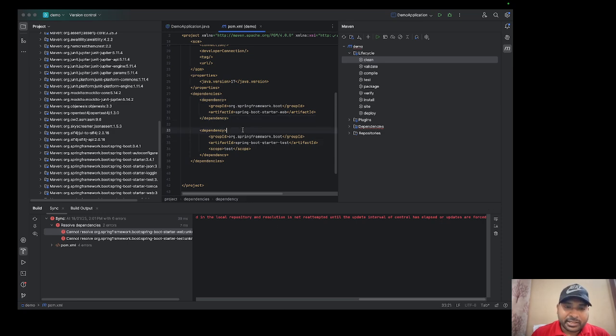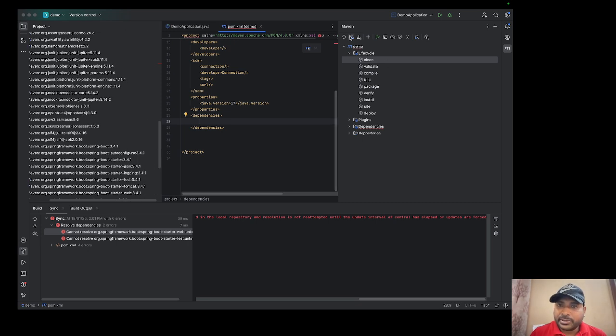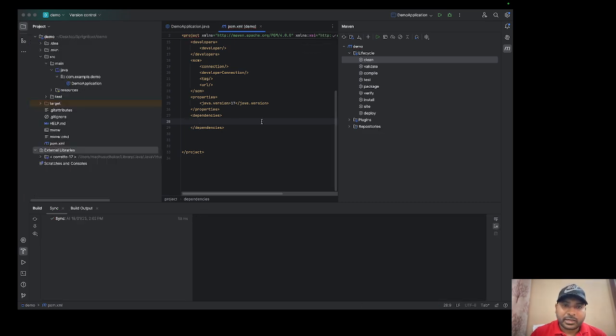Okay, let me remove this also. Suppose I do not want this. So how it is downloading all this, it should go out, right? So I have removed the parent, and even web I don't want. So nothing is there. Let me reload. I have reloaded. You see all the dependencies went, right? It is not showing only the Java libraries. I'm using Java 17, and those libraries are also shown. Got it? Okay, let me do it again.